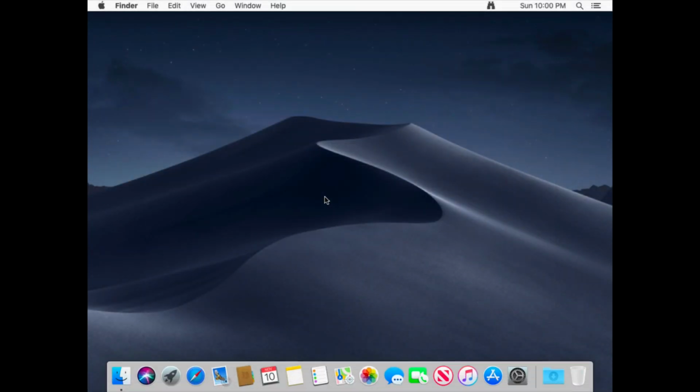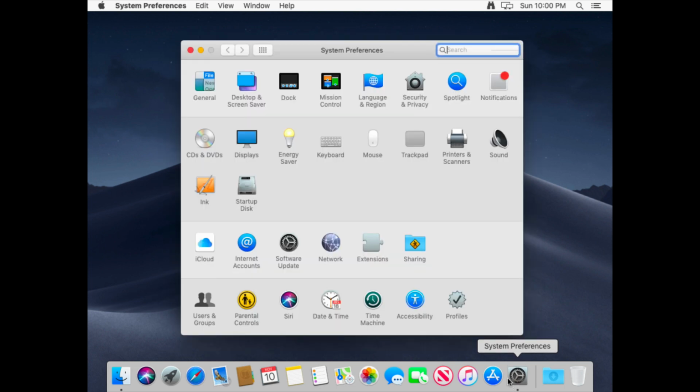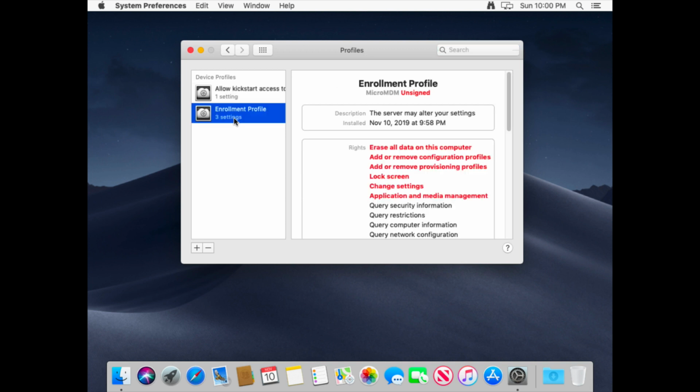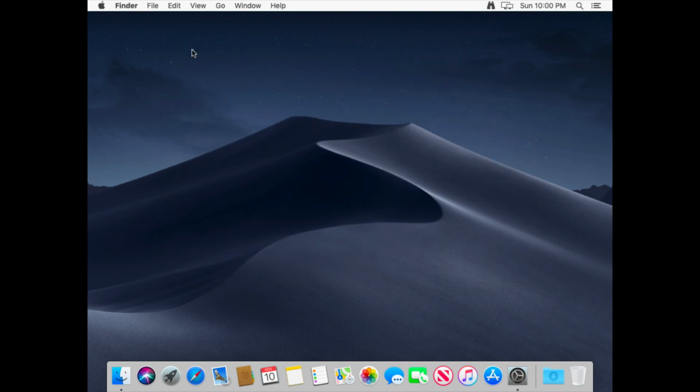All right, it's all done. You can see in the upper right-hand corner that I've got the binoculars. So that means Apple Remote Desktop is working. If I go into System Preferences, I can see under Profiles that the enrollment profile has been done, which means I'm under MDM management.